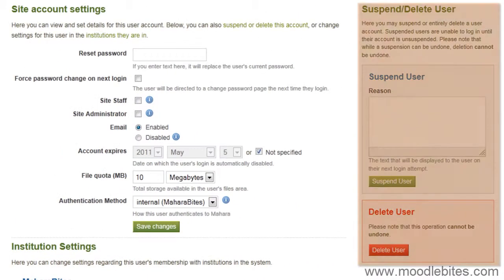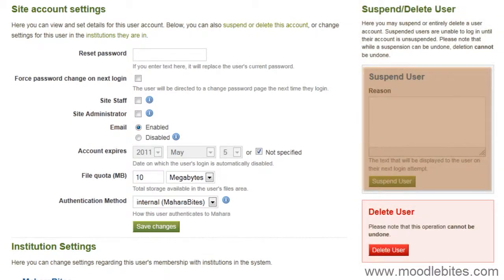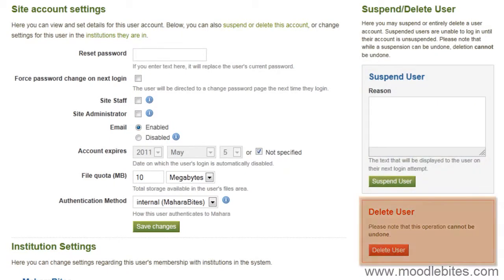To the right was the Suspend or Delete User section. If you suspend a user, you can write some text that will be displayed to the user upon their next login. Deleting users cannot be undone. Be very cautious before pressing this button.